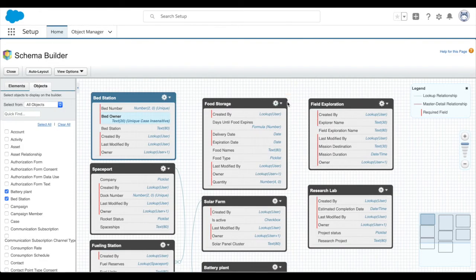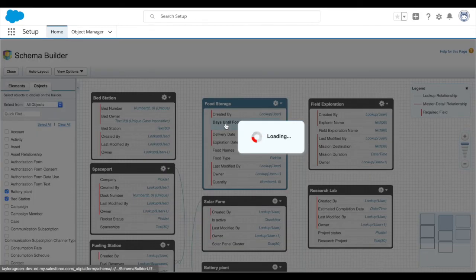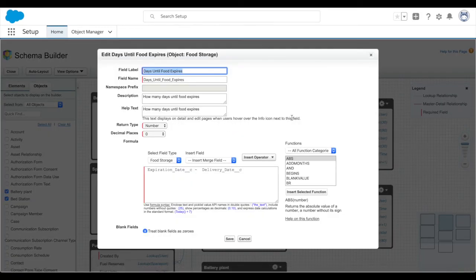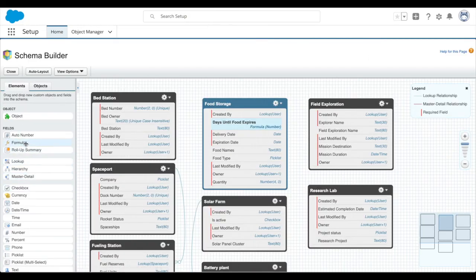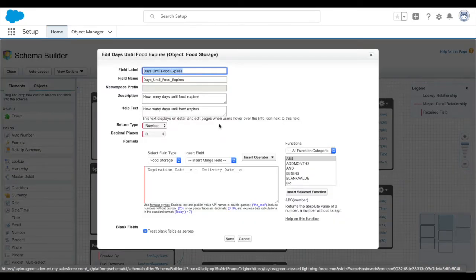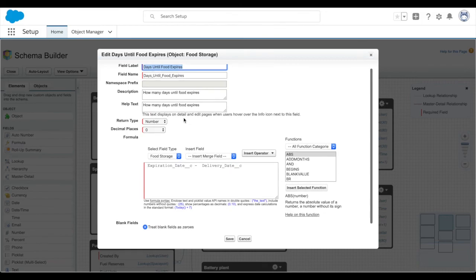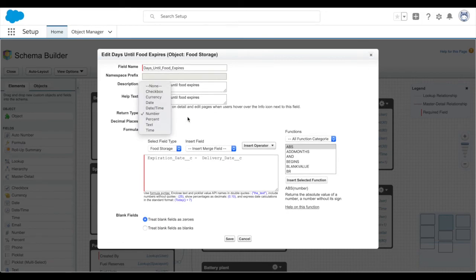So something a little more interesting, I went to the food station here and I made a formula field called days until food expires. And this is going to be used once we start having some functionality. So basically how I did that, I just went over to the elements and I dragged over this formula field here onto this object. And we could see that it gives you an option for the return type of the value that I want.